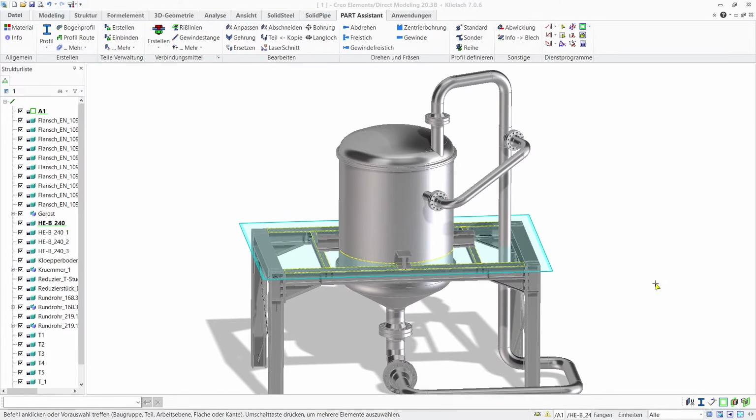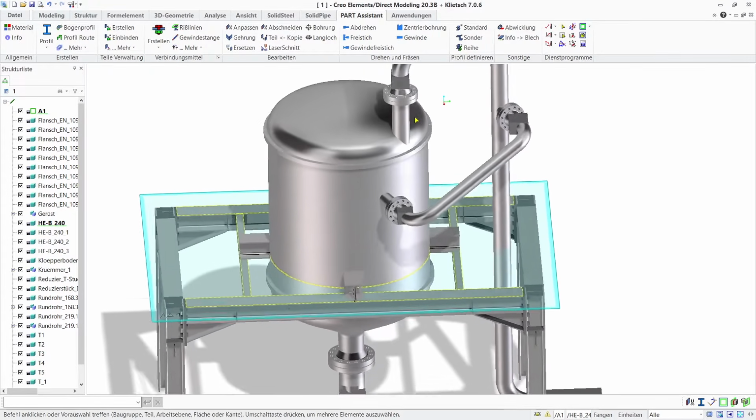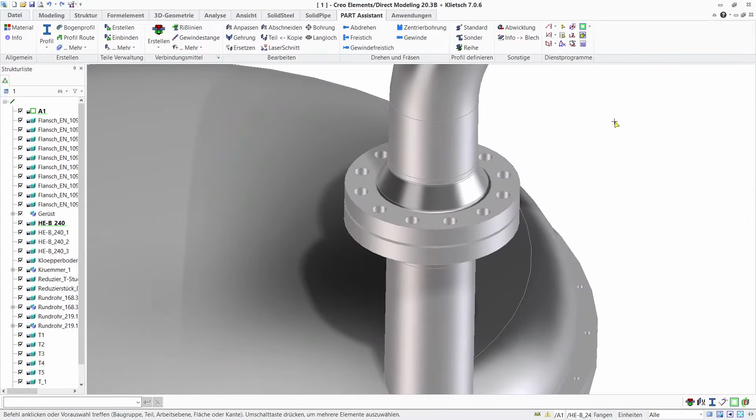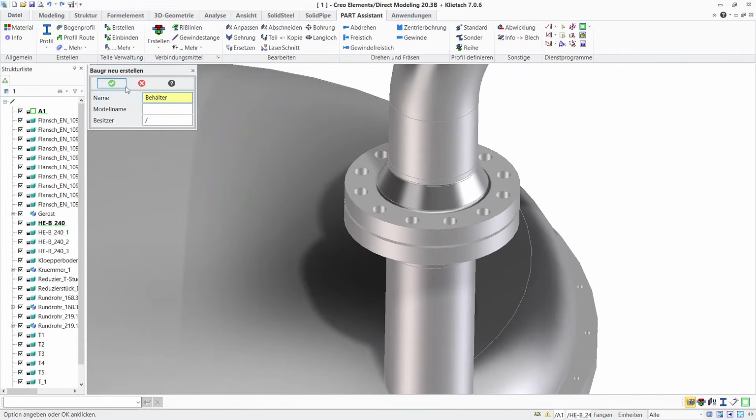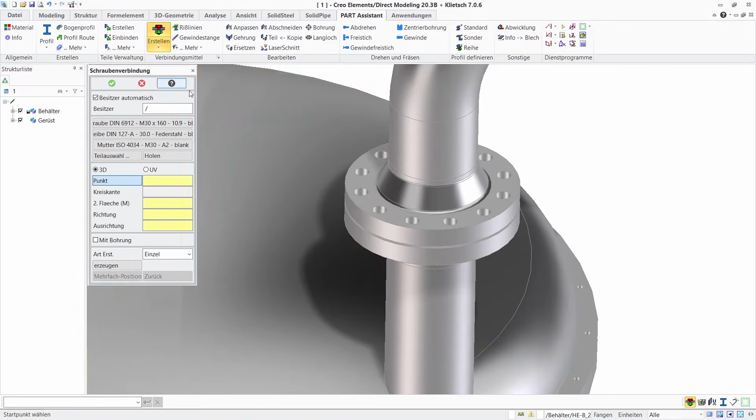Now we should bolt the flanges so that these details will also be perfect. Before we do that, we first create an assembly from all the parts we have drawn so far. We no longer need the work plane and we can delete it. For the bolting we use the Create tool of the PART Assistant.